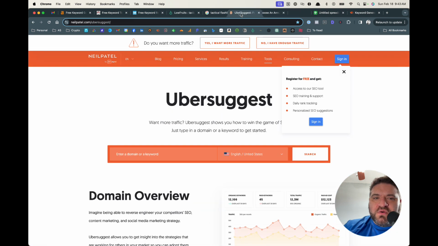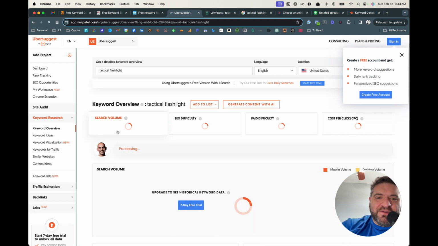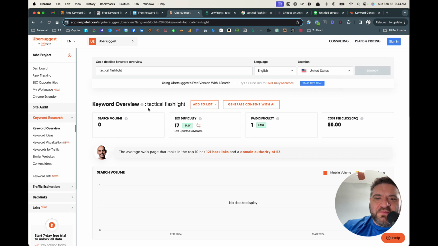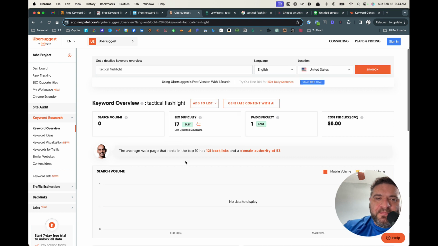Another tool, Ubersuggest by Neil Patel. Neil's kind of a polarizing guy. A lot of people like him and a lot of people hate him. But he has this Ubersuggest tool, which gives you some more information. But as you can see, this tool says Tactical Flashlight has no search volume when the other tool said it did. So all of these tools you have to use with a grain of salt because they all use their own ways of picking the data.